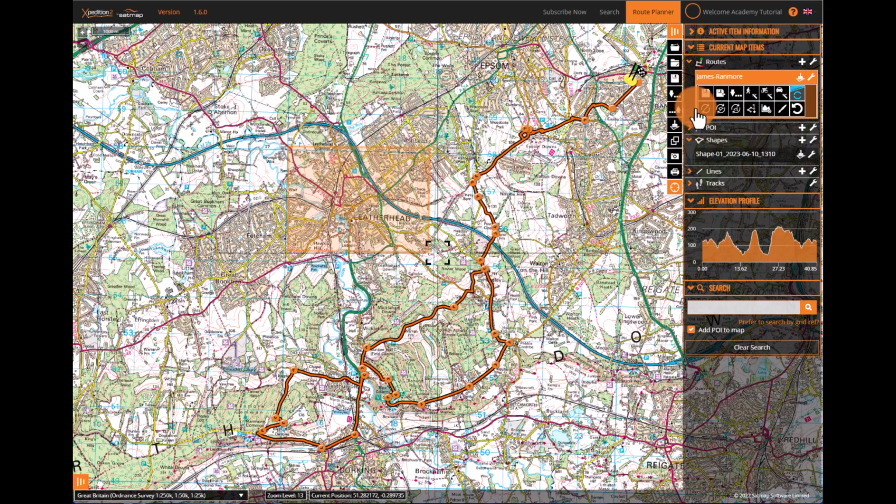James Ranmore's now got the focus. These tools will affect the route and not the shape. You can see that in the shape section here, I can still see the fact that I've got a shape object in the map, but it's not fully populated, taking up space. So in here I can see that I can go and clear the shape from the map if I wish to.